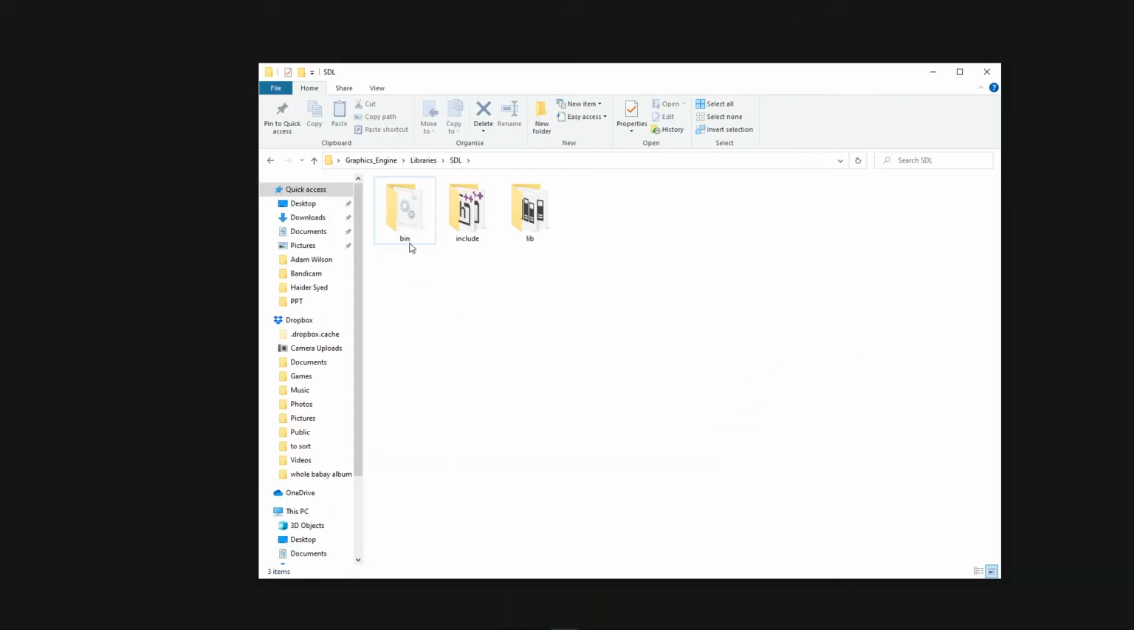Right, so that's what you should have. So once again, inside my project in the root, in libraries, I have SDL and I have bin, include, and lib, and inside there's the DLL. Inside here is all the headers, and inside here are all the lib files.